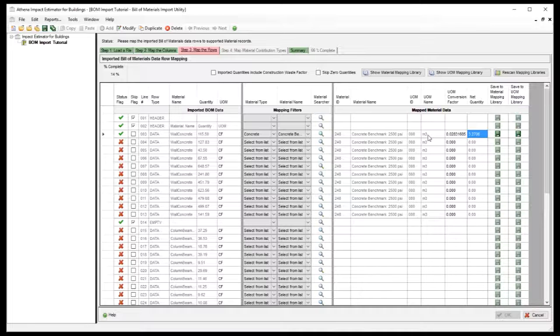cubic meters. Now when I did that, and we've got this first row mapped, you'll see these icons on the right have highlighted: save to Material Mapping Library and save to Unit of Measure Mapping Library. What that does is it will save to the library this name, wall concrete is equal to concrete benchmark 2500 psi. So I'm going to click that and save it. And I want to save that unit of measure in there as well, so I'm going to save that to the library by clicking the second icon.